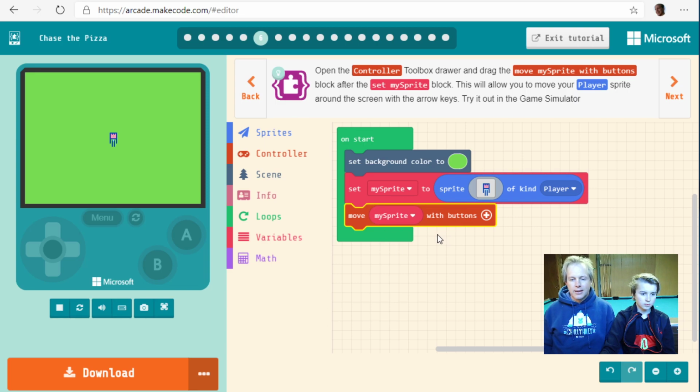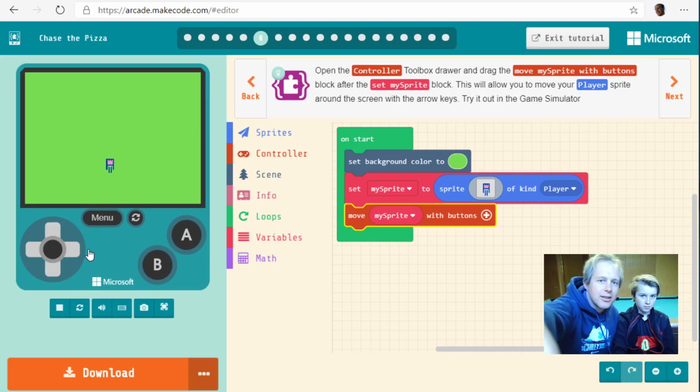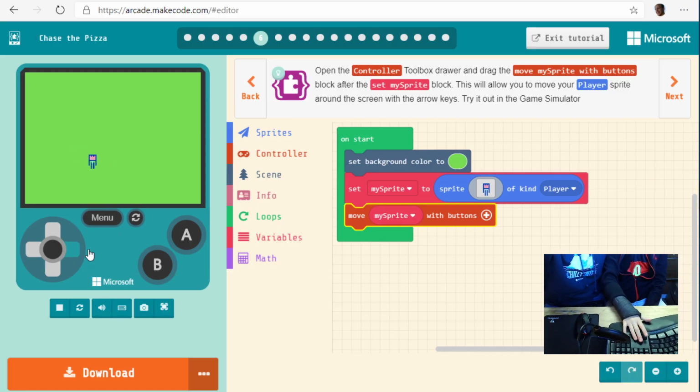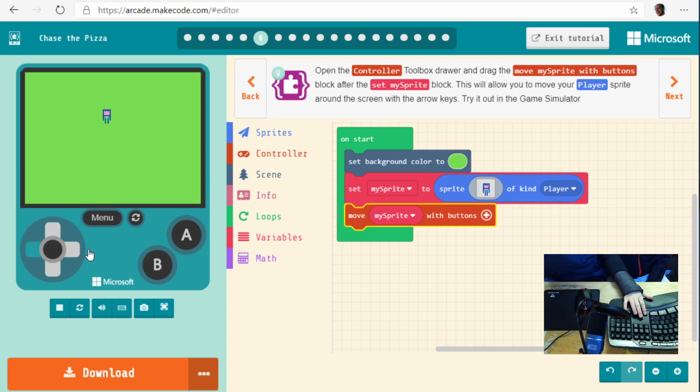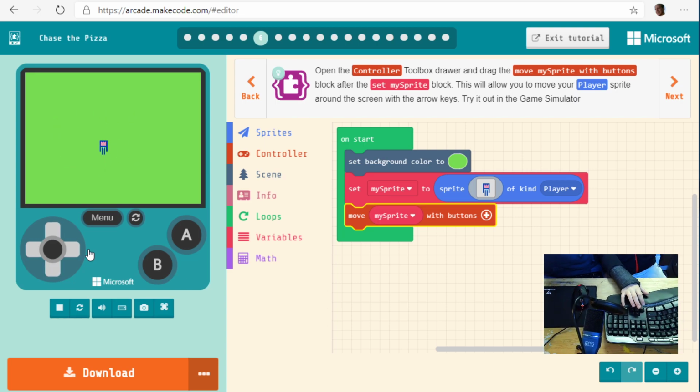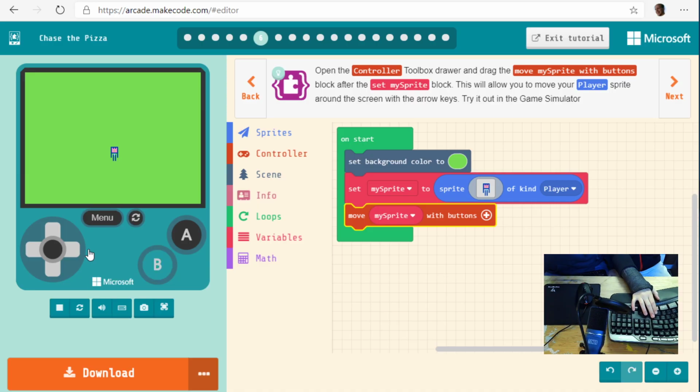So Elliot, if you go in the simulator, if you're on a touchscreen, you can use the pad there to move the person. But if you're on a keyboard, you can use the regular keys that you use in all the other games. So either the arrow keys, or the regular WASD. And space is going to be A. And I think enter is B.